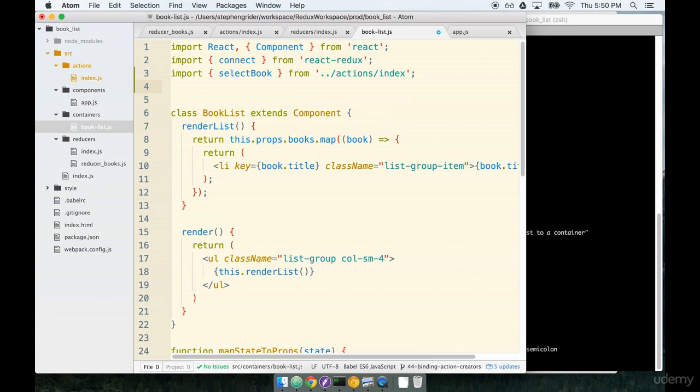Next, we're going to import a function called bind action creators from Redux. This bind action creators function is what we're going to use to make sure that the action that is generated by the action creator actually ends up flowing through all the different reducers. So this is the part right here where we take that return value from select book and make sure that it actually flows through all the different reducers in our application.